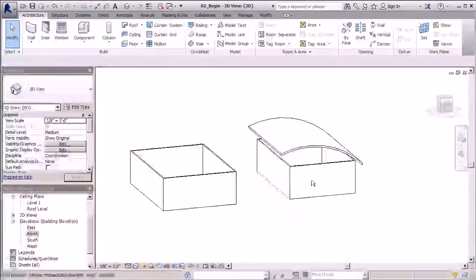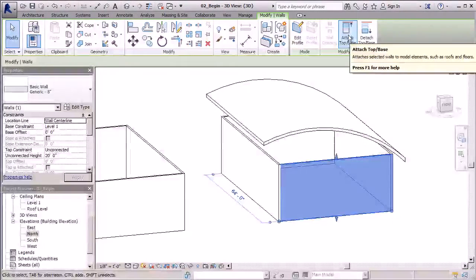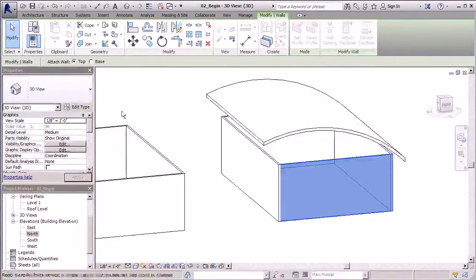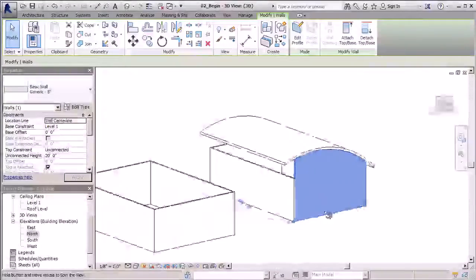So next thing you can do is actually connect these walls to your roof. So to do that, you simply click on the wall, and at the top right, you're going to want to attach the top to this roof. So you'll click the roof. So let's do that a couple more times so you can get comfortable with how that works.